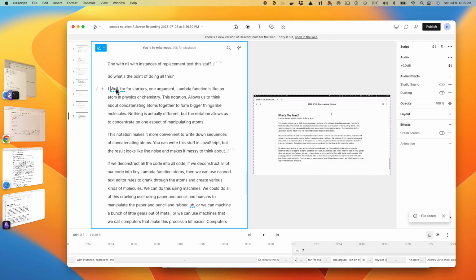Selecting a large lump of audio, I'm going to turn on Studio Sound, and it's going to tell me that it's applying Studio Sound to the whole file represented by this selection. Now we'll just play it with Studio Sound on and off. So here, let's turn it off and listen to it.